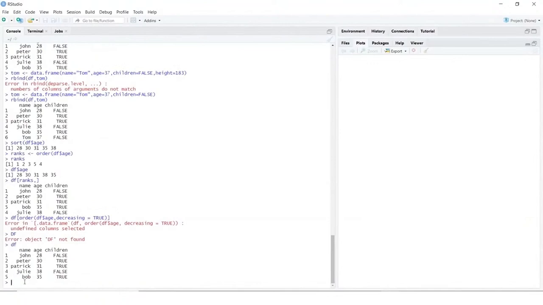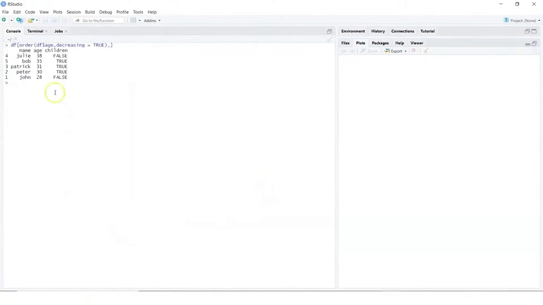So we have age, and then what we would have to do is select a particular column. So let's do that. And here I have just selected the column, and there was a comma missing that was showing an error. So now we can have the data ordered in a descending way.